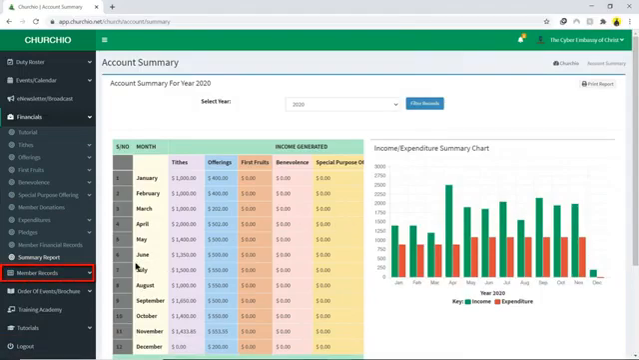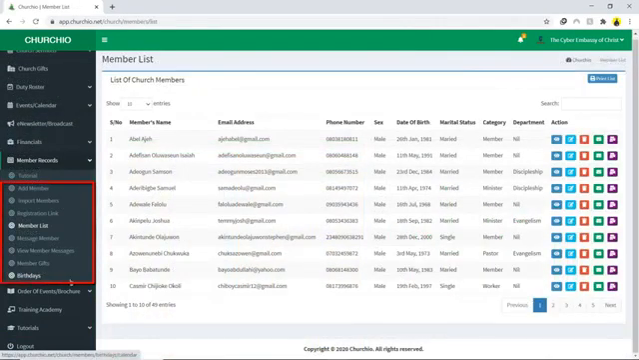We have our member records. With this, you can add members, import members, and generate a link you can give to members to sign up under your church. You can message members through direct messaging. You can view member messages. You can view member birthdays.